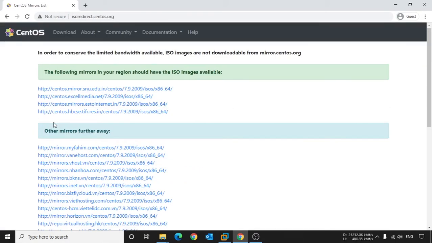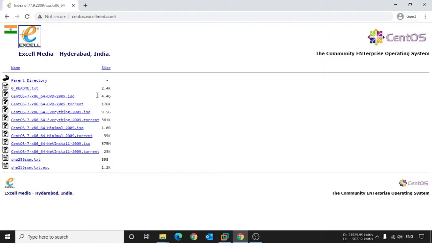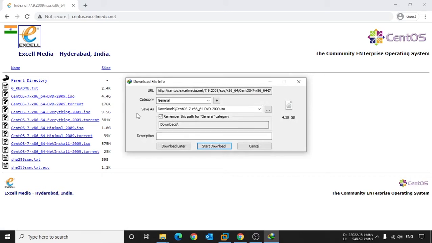Once we have clicked, the website shows the mirror of ISO files, then you can click on any link which is going to enable you to download the CentOS ISO file. So here I click on the second one, excelmedia.net. I have clicked on that mirror link. Multiple options are showing here. So I have clicked on the CentOS 7 ISO, and the size is showing near about 4.4 GB. Once I click on that link, the size is showing 4.38 GB.